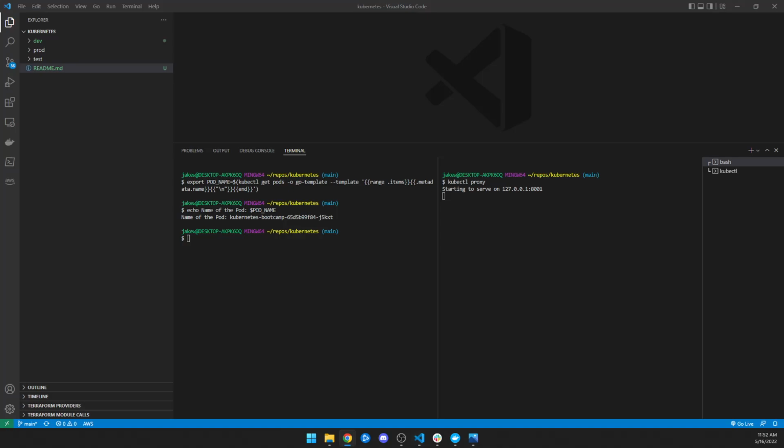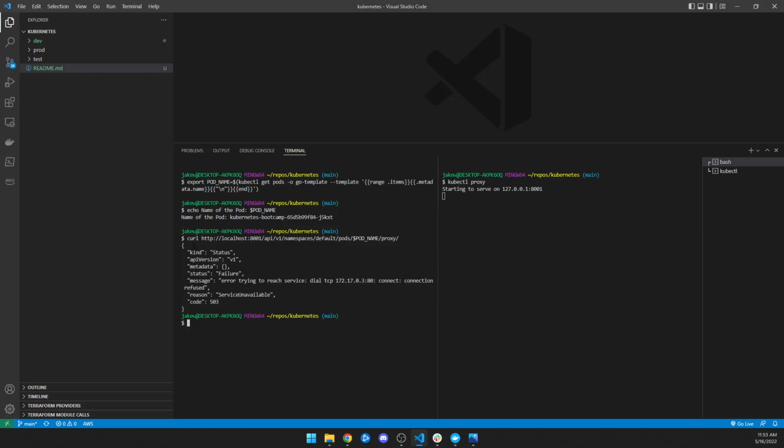So now what we can do with that is curl localhost on 8001, go to API v1, namespace is the default namespace, go to the pods, grab this pod name, and then just go /proxy. And we want to curl this, and we can see, okay, we've got an API version, there's a failure, there's some sort of connection issue, and you can troubleshoot this by querying the proxy directly, which is kind of nice, right?